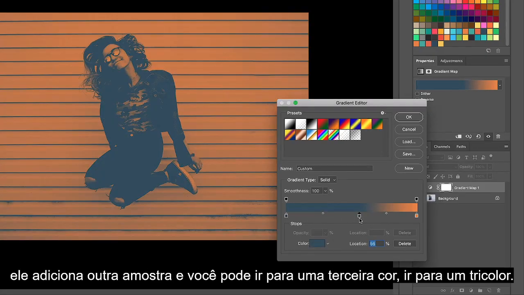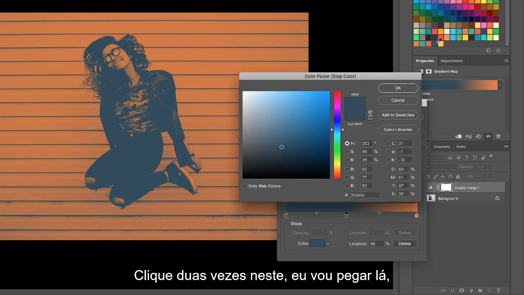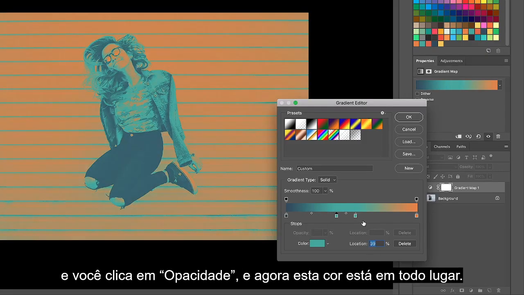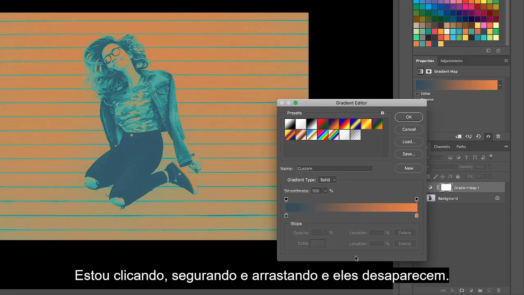If you click anywhere but there, it adds another swatch and you can go for a third color, go for a tricolor. So double click this one, I'm going to go and pick on there. Made mine horrible. You too can make yours horrible. If you want to get rid of colors, say you just got lost and you clicked on it by accident, there's colors everywhere. Click, hold, and just drag them off into no man's land. So I'm clicking, holding, and dragging off, and they disappear. Let's go a little bit further.